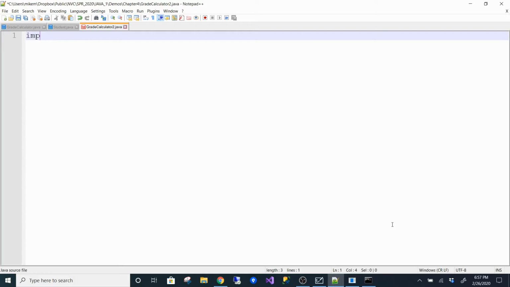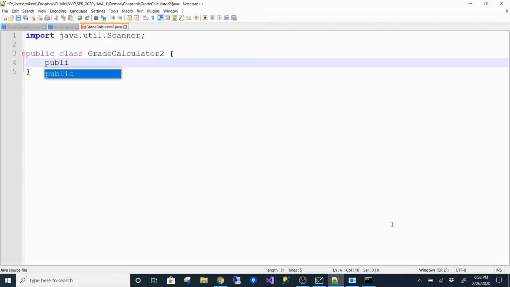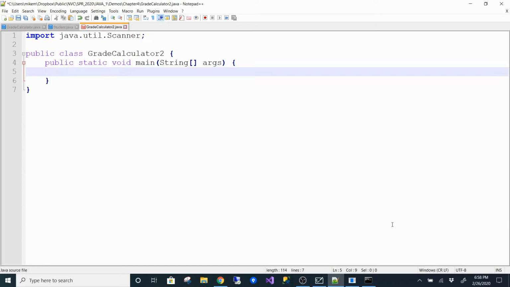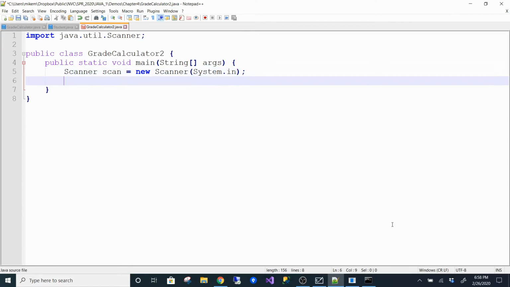I know I want to use the scanner because I'm still going to prompt the user for data. The name of my class here is public class grade calculator 2. And I need a main method, public static void main string array arguments. All right, so I'm going to declare my scanner. And now I don't really need to have a bunch of data, because I know that my student object is not going to manage all that information for me.